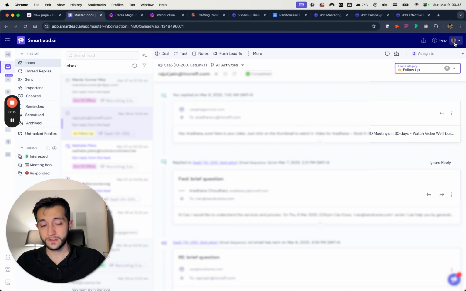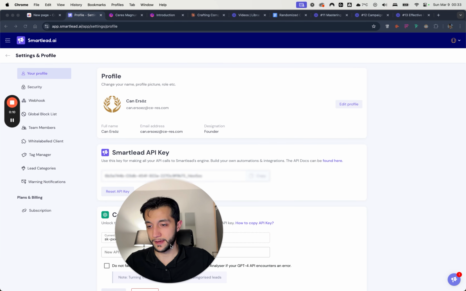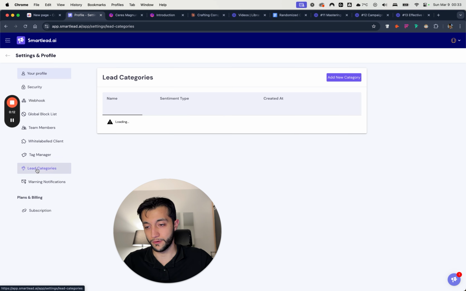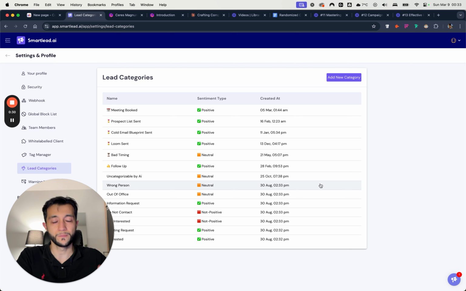So in Smart Leads, top right corner, click on your profile picture, settings, and then you're going to go into lead categories on the left-hand side, and there you're going to see all the different lead categories. Now you can edit and delete the ones that you've created yourself. You cannot edit or delete the ones that Smart Lead has already created by default, because the AI uses them to categorize all the responses that come into your inbox.